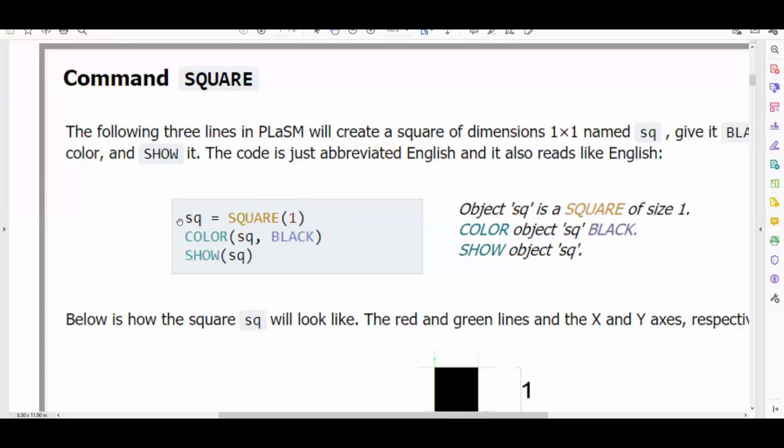Now that we have an object called square, we can do things to it. A very simple thing you can do to a square is color it. So color is a verb, and it's also a keyword that calls a function. We're going to color a square black. And then the last thing we need to do is show the square. So that's how it reads. It reads just like English. Object SQ is a square of size 1, color object SQ black, show object SQ.